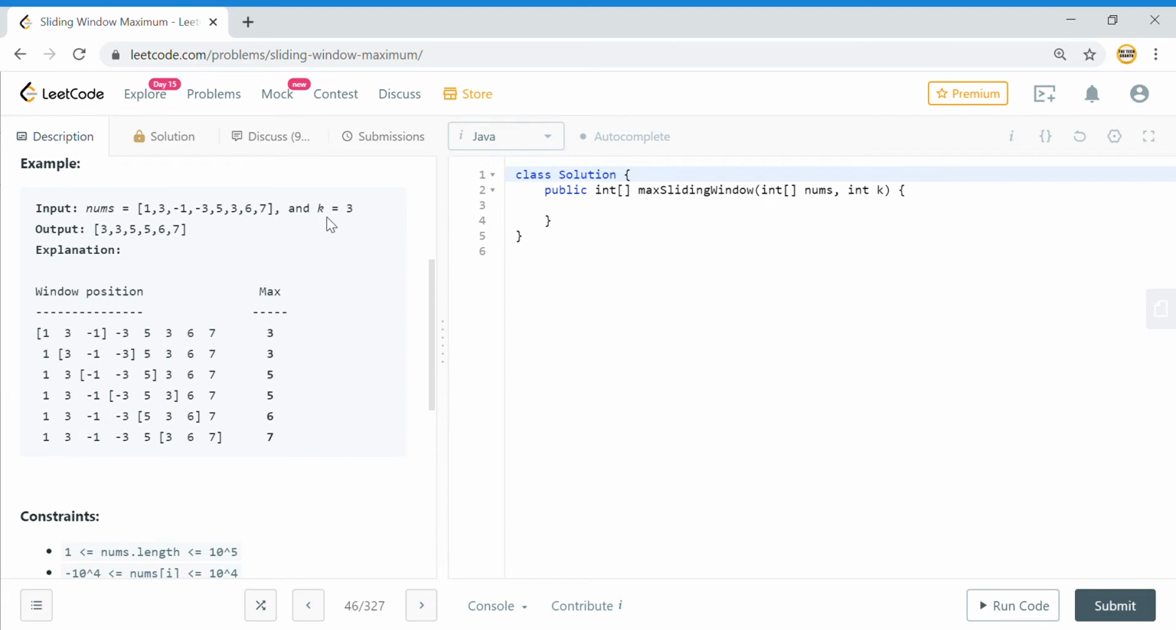It says that this window is of size k, so size 3. Here we take 3 elements from the nums array and get the maximum value of this window. Similarly, the window slides by one position every time. So we get the max of these 3 elements, then the max of the next 3, and so on. We need to give the output as an int array, with each element representing the maximum value for that window.